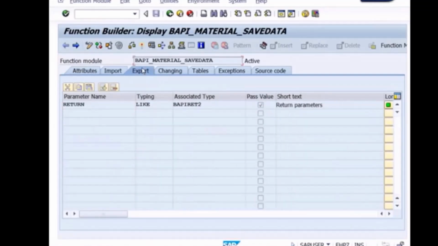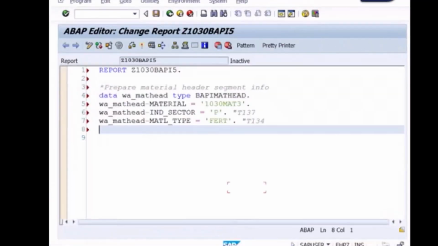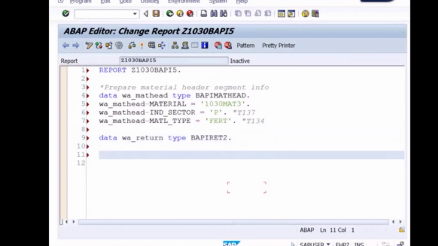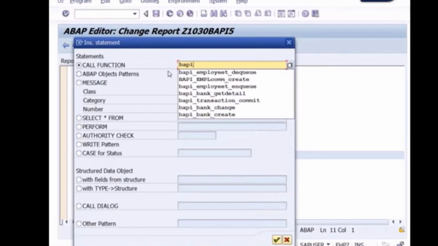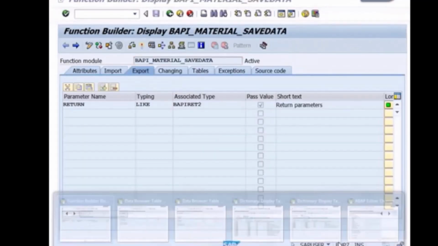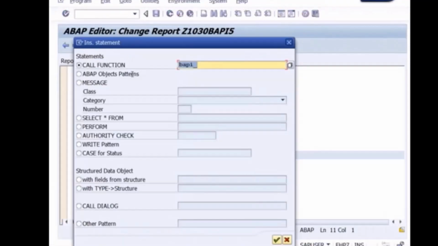Next, what else? It returns BAPIRET2. So let me receive it. Here I'll say DATA W_RETURN TYPE BAPIRET2. That's all. I'll go to the same CALL FUNCTION. What is the function module name? BAPI_MATERIAL_SAVEDATA. BAPI_MATERIAL_SAVEDATA.